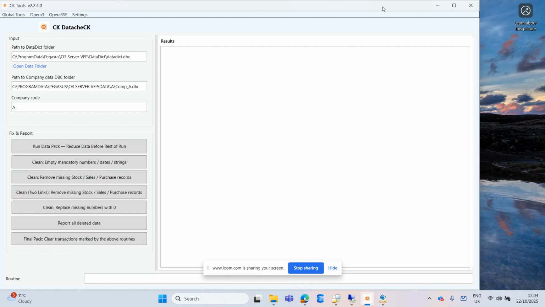Pegasus provide a health checker as standard in the SAM utility, which checks the data and informs you of any issues that will prevent conversion, but it does not assist in correcting these items. CK DatacheCK reduces the engineer's time in correcting data integrity.